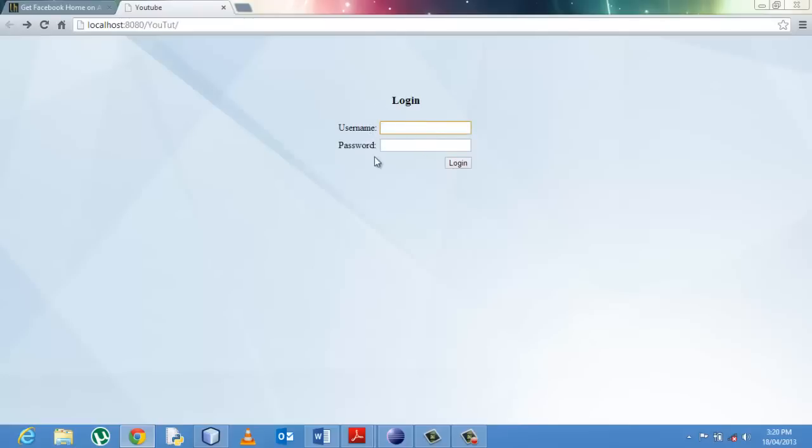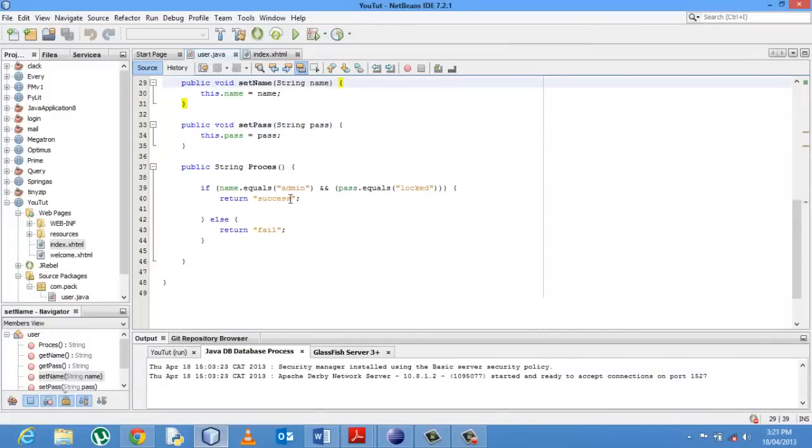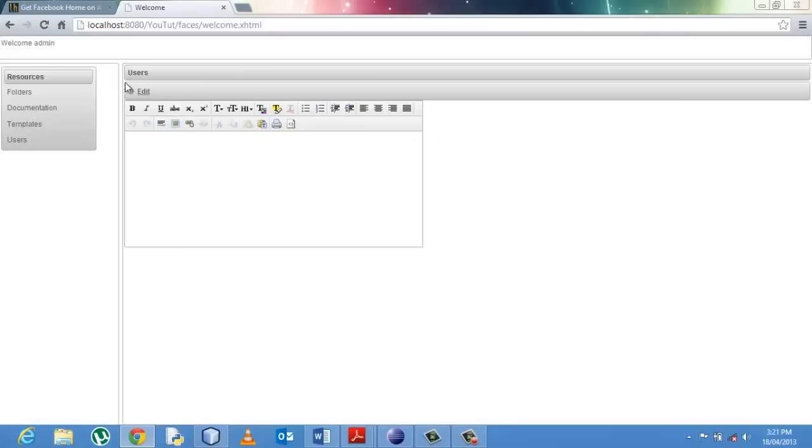So what we want is, if we look at the code, a success string is returned when a person enters a username admin and then a password logged. So I'm just going to do that. Admin, then logged, and I log in successfully. Welcome admin. Just as I told you, because I've inserted the add session script annotation.